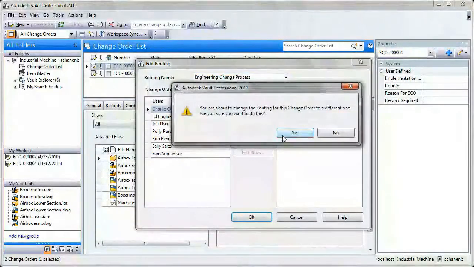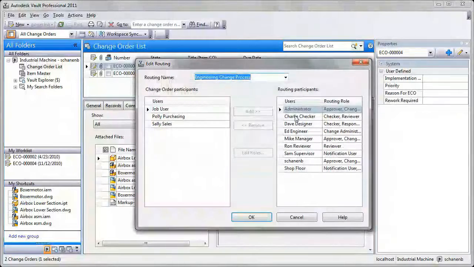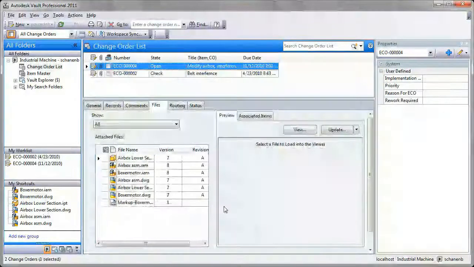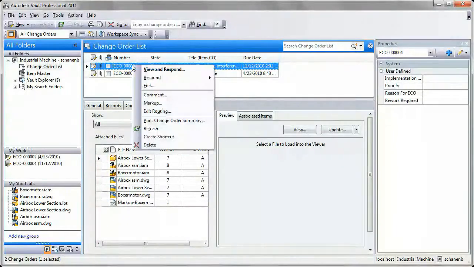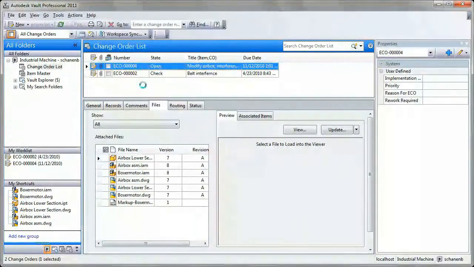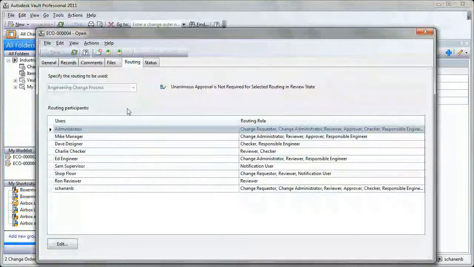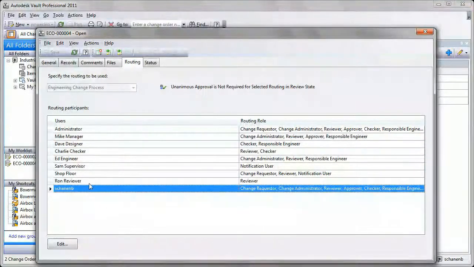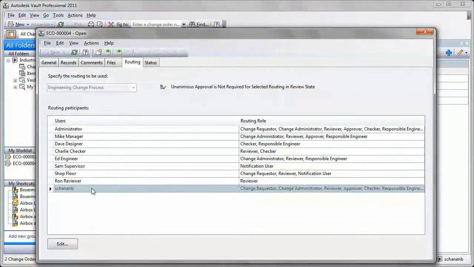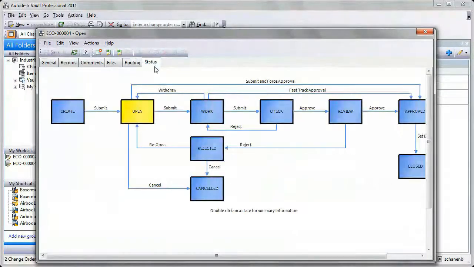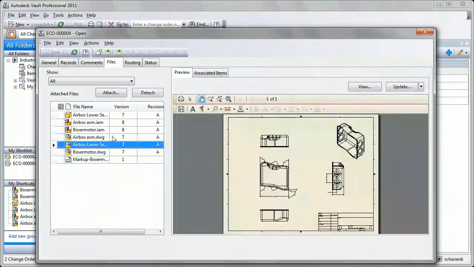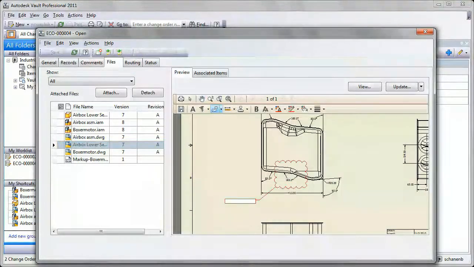So this is the routing that it's going to go through. And we can assign different people different privileges at each stage of that. There might be some people who are responsible for editing the files, others who are just responsible for checking the files. So we've got a specific routing that it's going to go through and different people in each of those different categories. So as we move it through these states, different people will be assigned to each of those states.